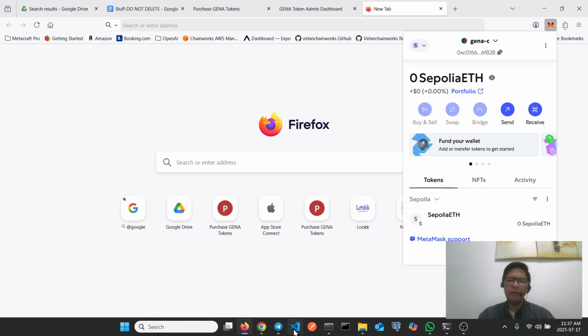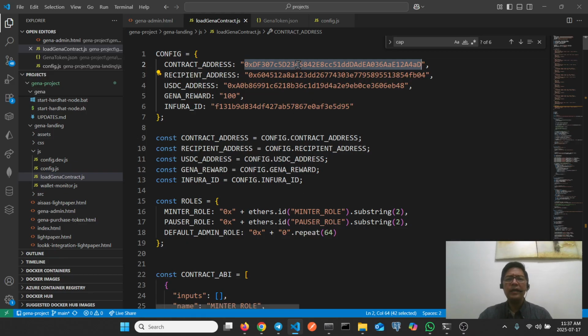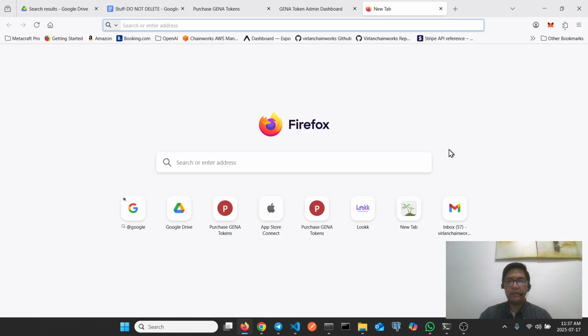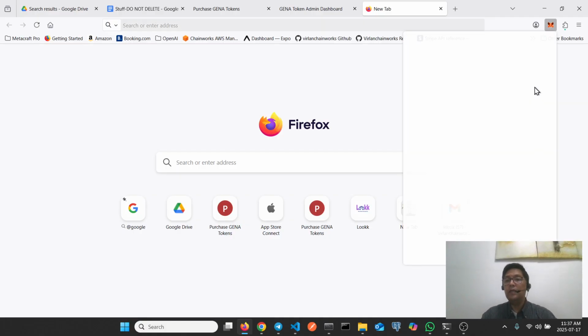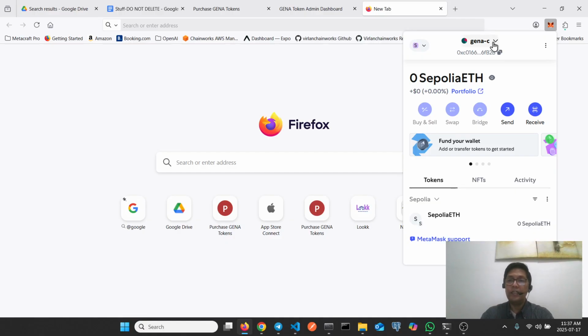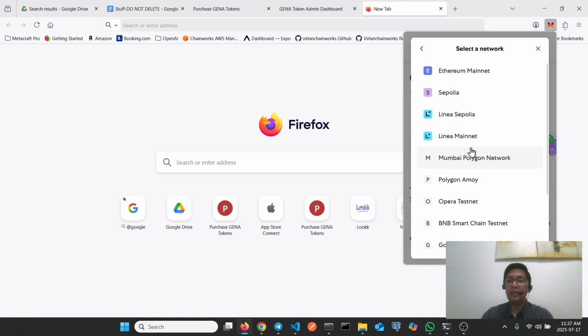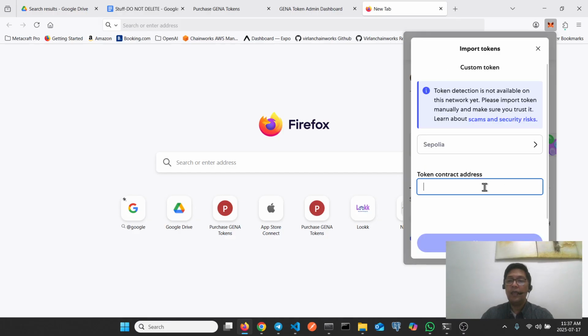I'm going to change over to a window. This number right here is what you call the smart contract address. When we deployed this to Sepolia, there is an address for that smart contract of Gena. Now we're going to open up the Gena-C wallet. You click on the tokens tab, and in here you click these three vertical dots. You want to import tokens. In this case, you still want to select Sepolia. Then you click on the address.